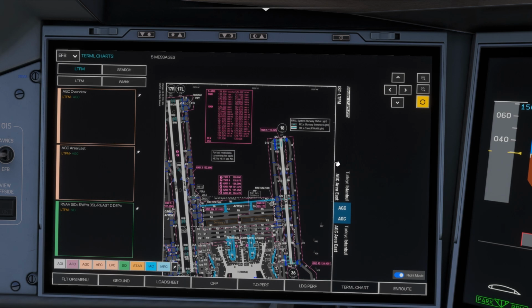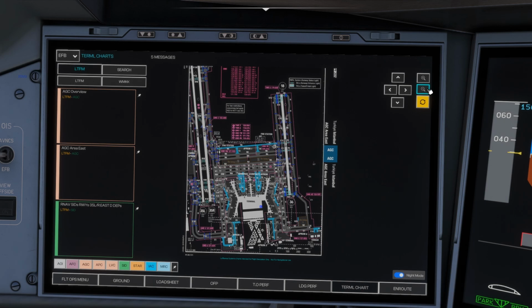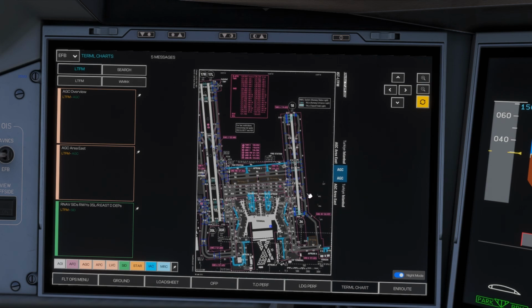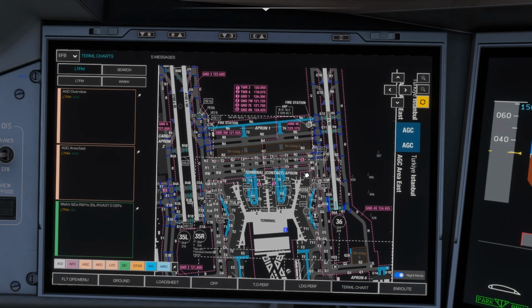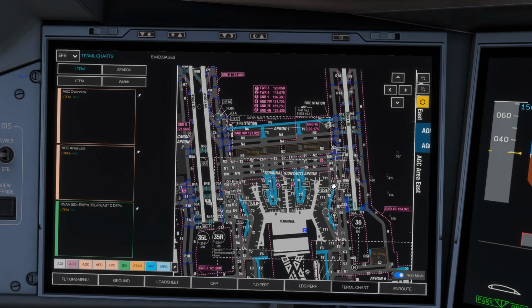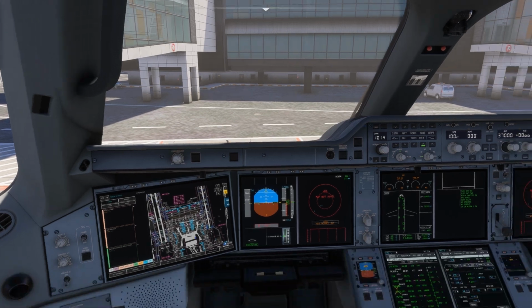Okay, so that's our departure chart. This is our ground chart that we'll be using. You already see the problem why I don't use Lido charts, because when you're on the ground you can't really see yourself. So it's a minor inconvenience. We have the airport nav here, which we will be using.